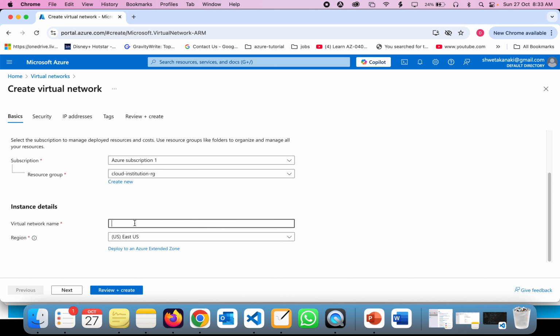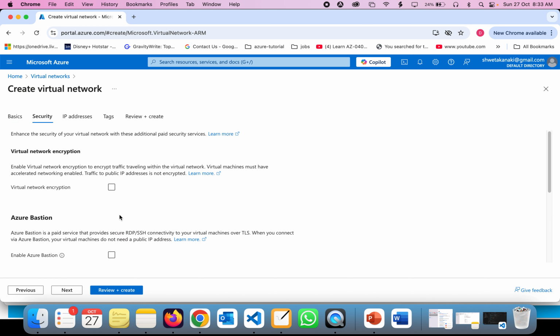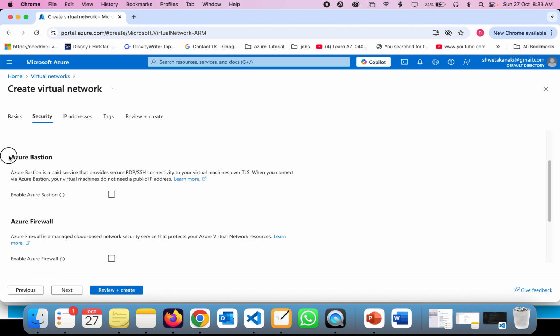The VNet name is going to be cloud institution hyphen VNet. Now I'm going to click next, and as you can see, there are different options. There's virtual network encryption: if you want to enable encryption for your application and your network, you can enable it. Azure Bastion is a service that provides secure RDP and SSH connectivity to your virtual network over TLS. This is an additional option, so let's discuss it in future classes. For now, just leave it blank.